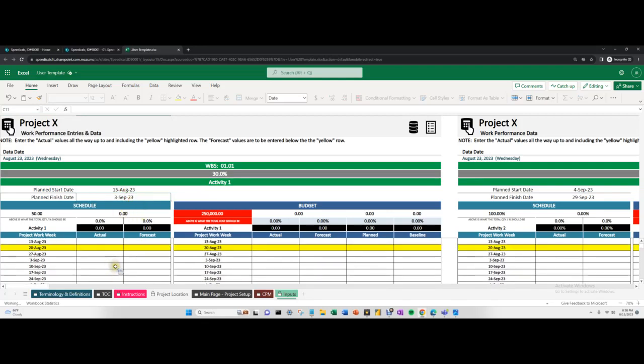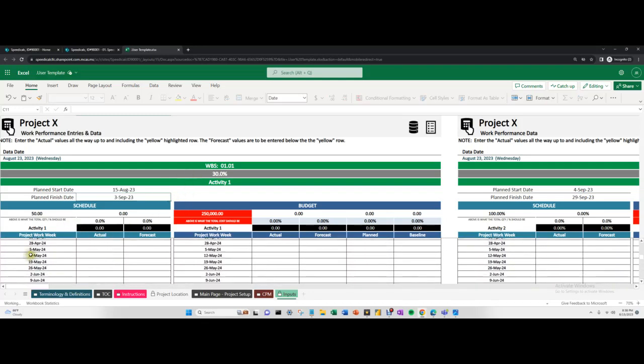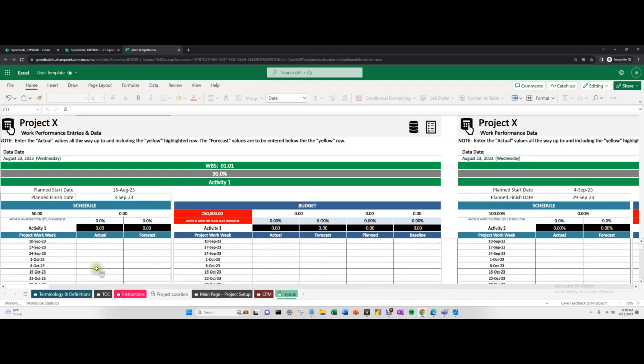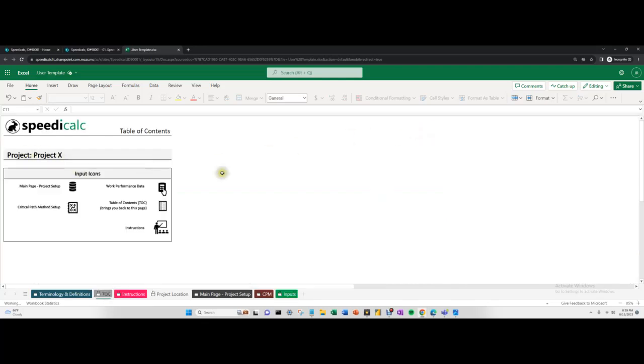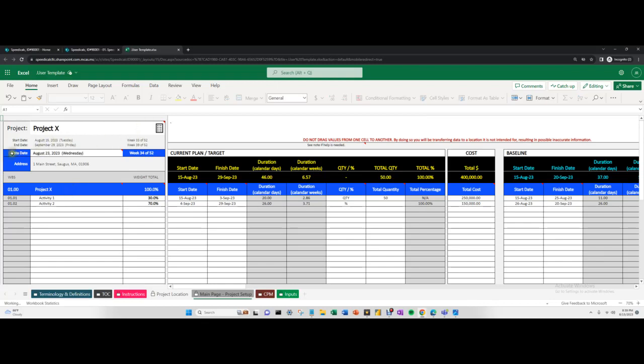So you can see here, this all stays stagnant, but I can scroll through all the dates. Now I scroll all the way up, and what's highlighted is my data date. So if I go back, my data date is here, August 23rd. It's already provided, so you don't have to go back and forth to see what the data date is.